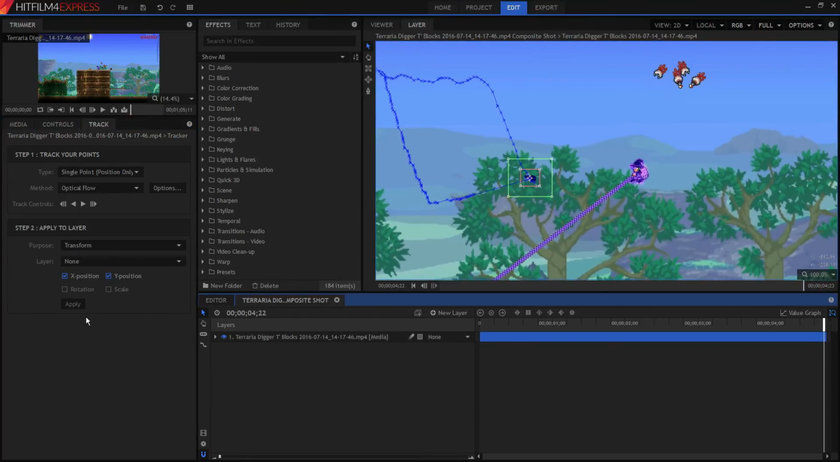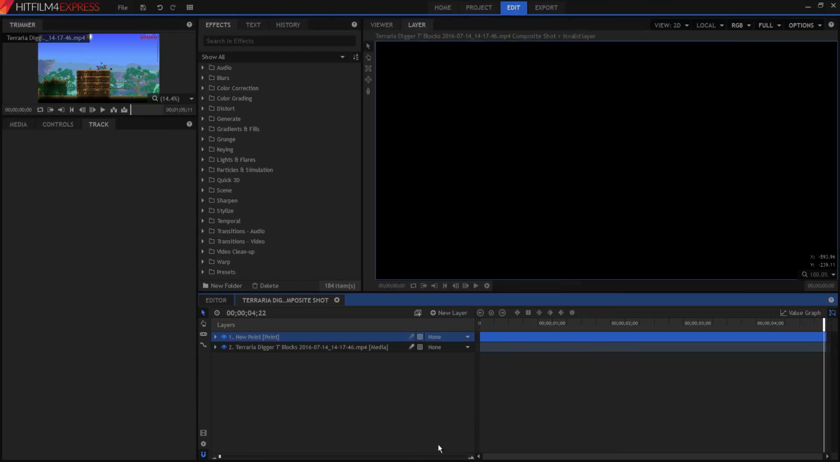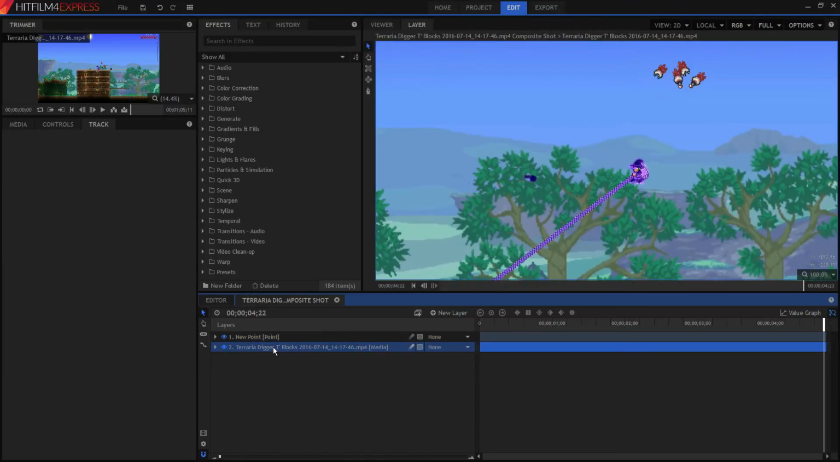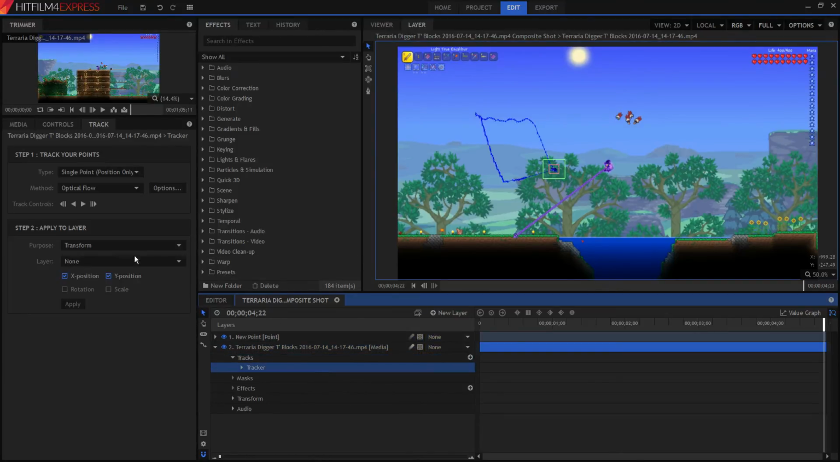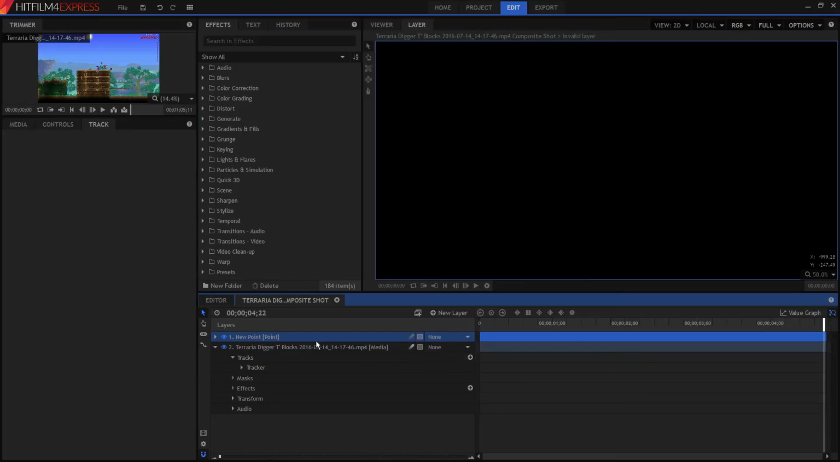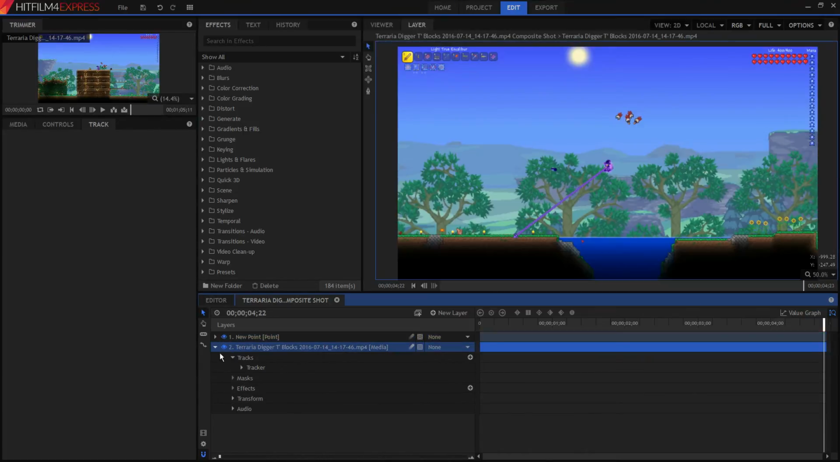what I'm going to want to do is right click, new layer, and then point. And I can keep that on top and just select this so I can see it. And now, what I'm going to want to do is go to the tracker here, hit new point and apply, and now that new point follows that track.